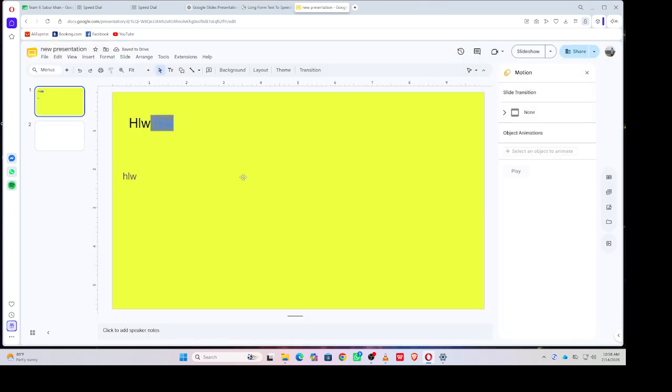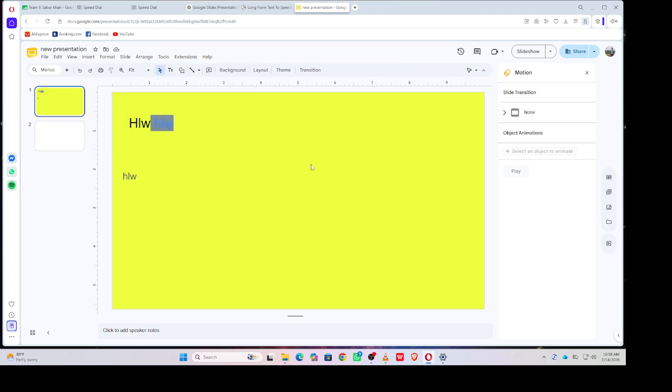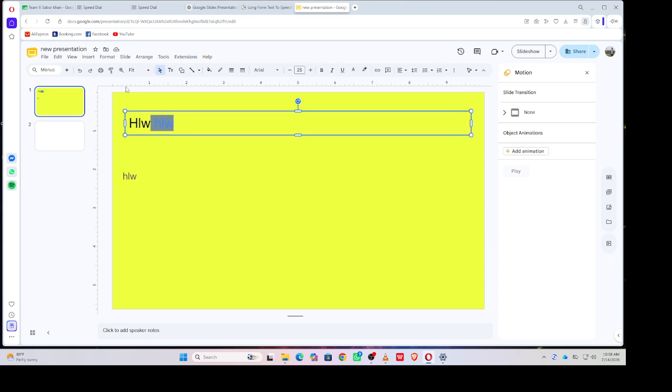You can also insert shapes, lines, charts, tables, or text boxes to make your presentation more attractive. If objects overlap, click Arrange to align or reorder them for a cleaner layout. To make your presentation smoother, click Transition and apply a slide transition. Keep the effects simple for a professional look.